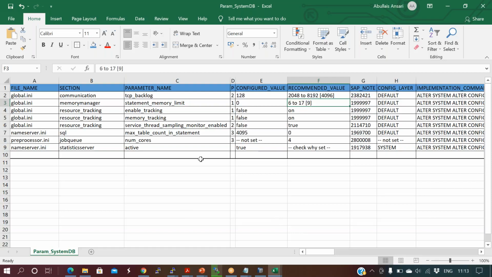So we have to sit with them. We have to do the testing, not in development, but in the quality system, which is the same as production. We can test this in the quality system and see how much memory is required. For example, if you set 100 GB and that is not enough for the statement, after the 100 GB utilization, the statement is getting cancelled.